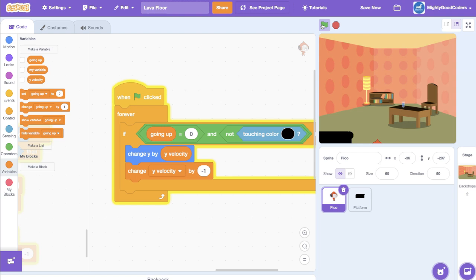Hey, Pico! Oh, he just fell off. I just had him walk. Can you jump up, Pico? Oh, but he's not touching black anymore because, you see his little hair right there? He's not touching, oh, now he's touching black. He was able to climb back up on the platform. How cool is that? Our code works.